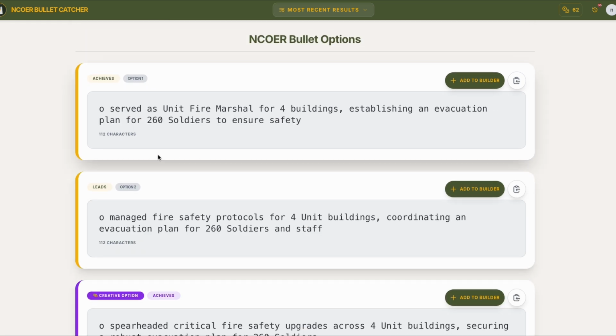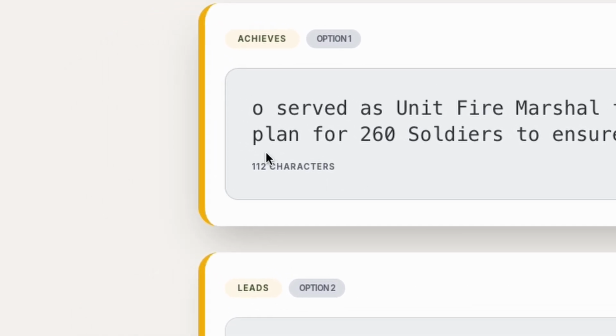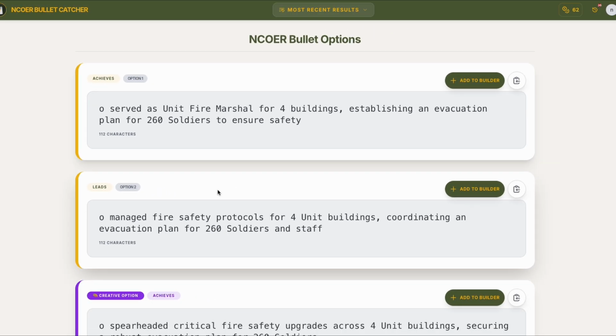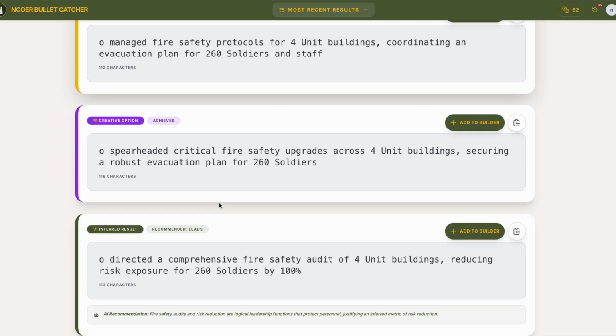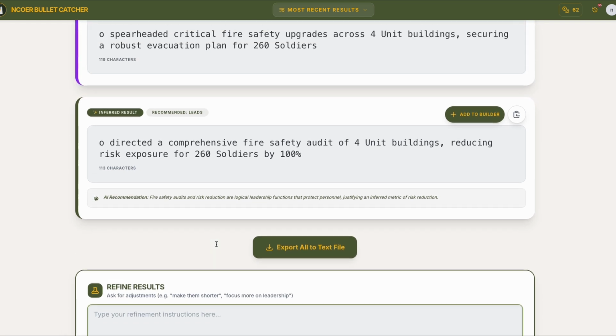However, I will point out, you can see here I have the character count underneath all of these. And these are typically designed to be between 105 and 125 characters, which fit very nicely into the evaluation entry system. And again, as you know, that's one of the biggest challenges of writing an NCOER, is wordsmithing your bullets to fit right in there. So anyways, you get one chance to refine your bullets before you have to just generate new ones. So be mindful if you're going to use that feature.